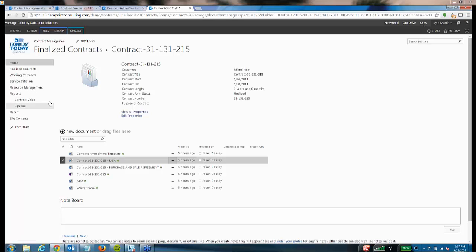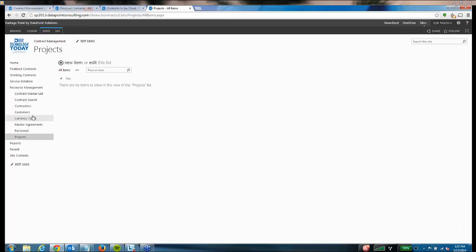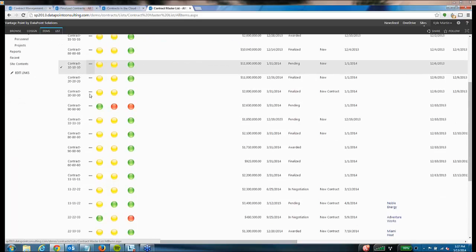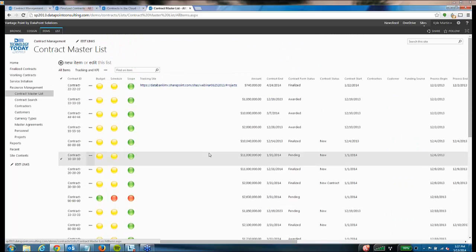So here we can, whoops, I'll go here. Went to the wrong page there. Let's go to. So these are the contracts that are open within the system.